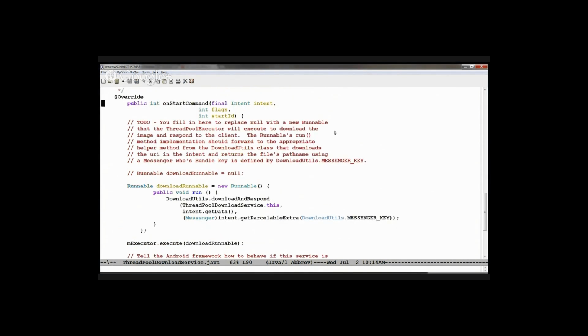Here's the onStart command method. The onStart command method is called whenever the start service method is invoked. So start service, when it's called the first time, will use the activator pattern to launch the service, and henceforth every time it's called it's already running, unless it shuts itself down, of course. And this passes in the intent that was sent along with start service, along with some other information as well, which we pretty much ignore in this implementation.